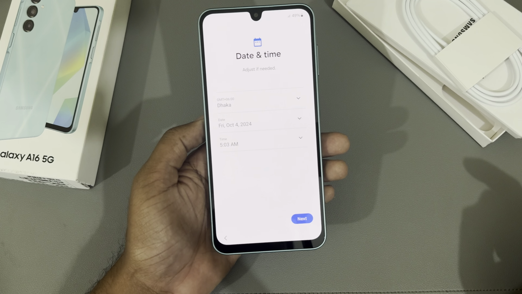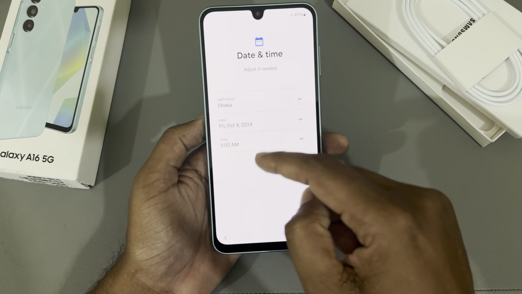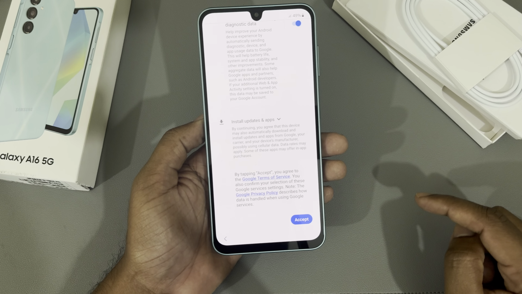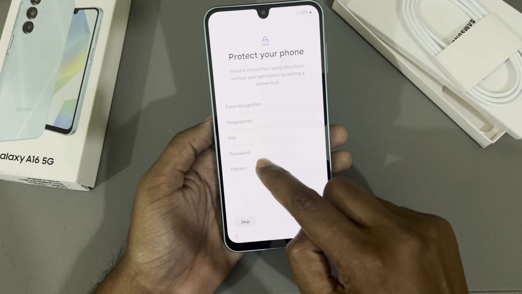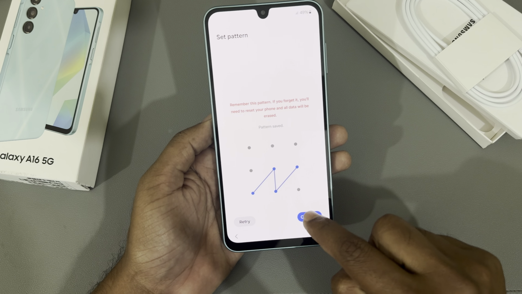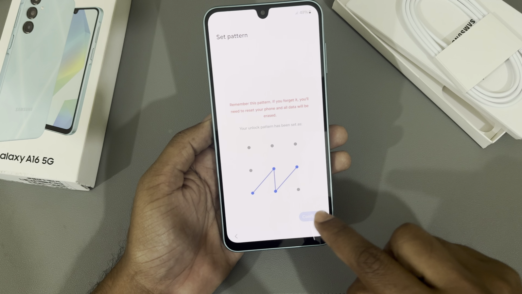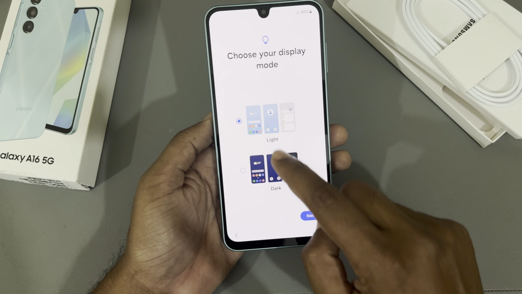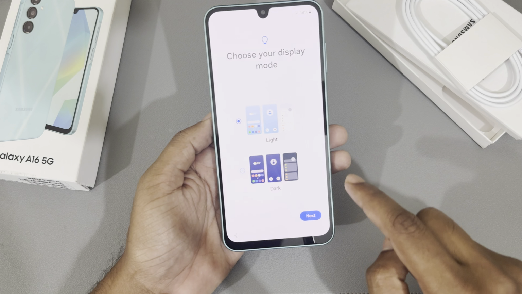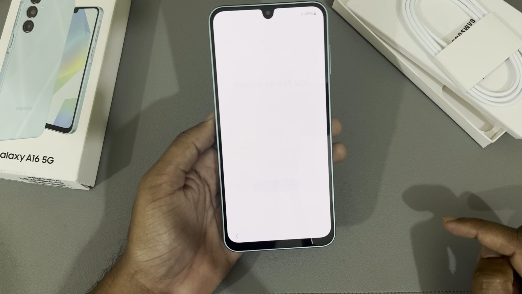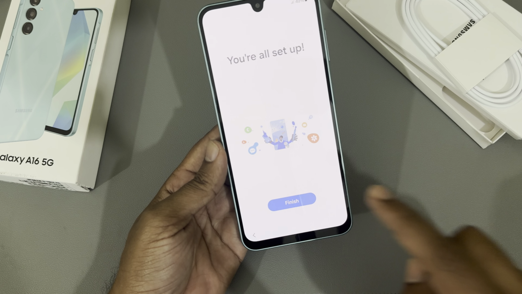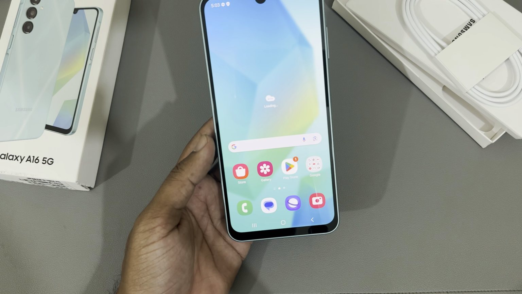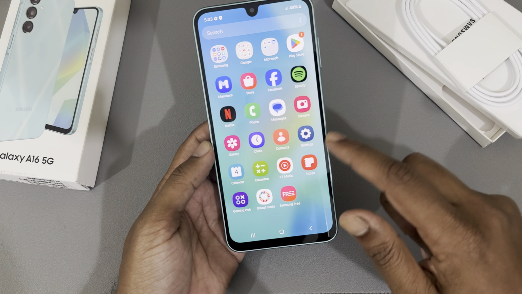Now when your phone is starting and connects with the internet, this part automatically updates, so just skip it right now. Press on accept. Now set a pattern. Now agree. Select your theme, light or dark. Now almost done. Finish. Now your phone is ready to use.